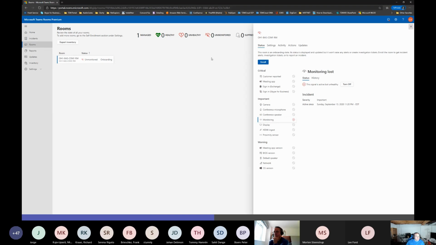So in this case, I just have this one, and pretty much what I'm able to do is come in here and see, hey, is the meeting app working? Is the camera working? Is the conference microphone working? And see exactly everything about the device. Microsoft also reports on all the specific software and firmware versions. So I can say, hey, here's the current BIOS version of the machine. Is that up to date, or is that out of date? Is there potentially a security vulnerability? And that will all be alerted.